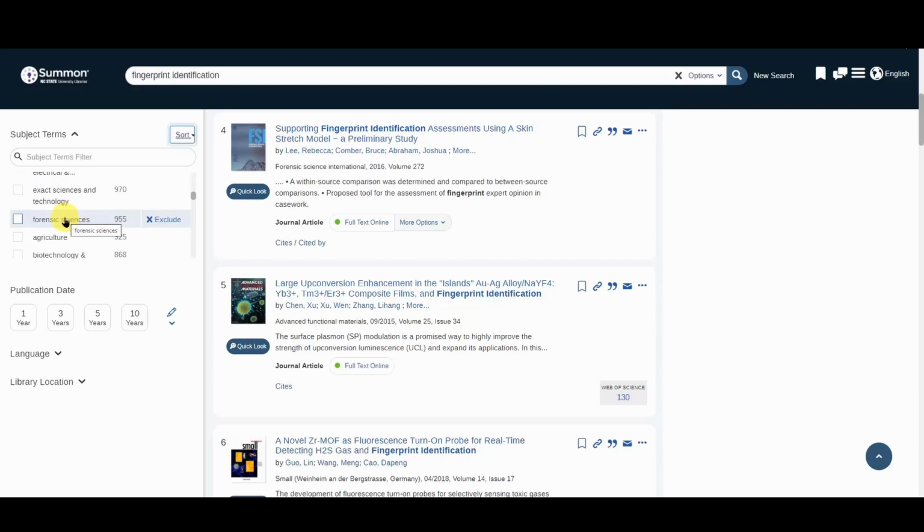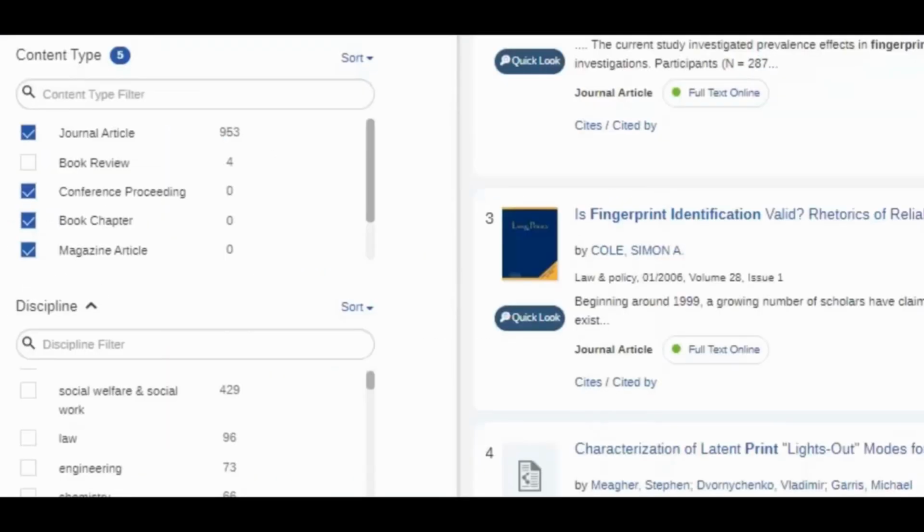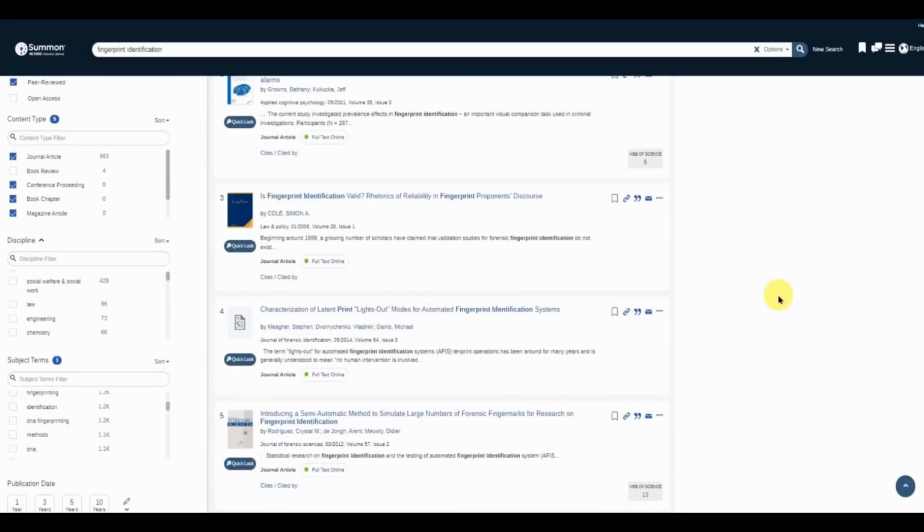But it is well worth the effort of finding the right term since it cuts my overall number of results from over 30,000 to just over 1,000. And more importantly, these results are much more closely aligned with my topic. Summon has other filters like content type and publication date that can help me further refine my search results. But I've already refined enough at this point to scan the list of articles that I want to use for my research.